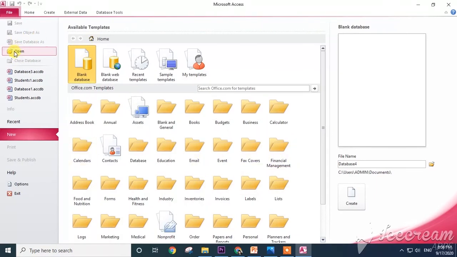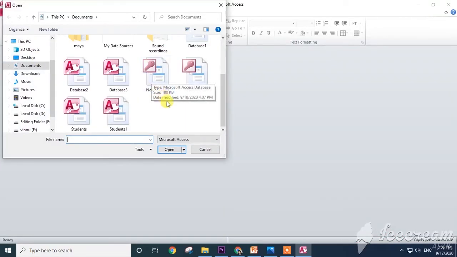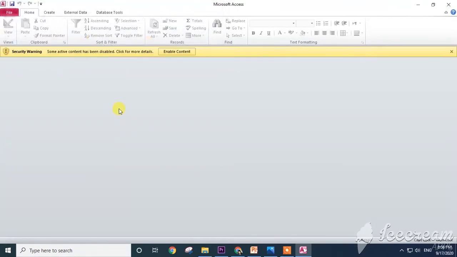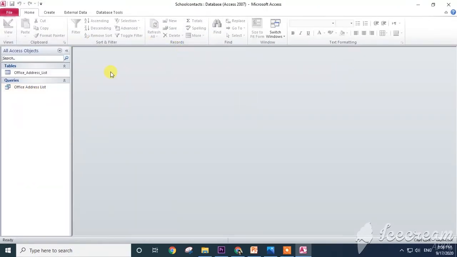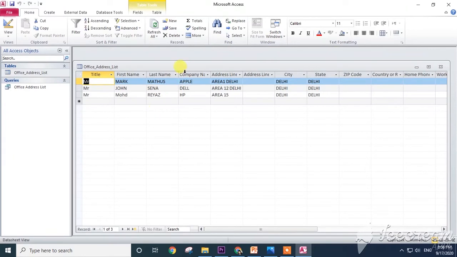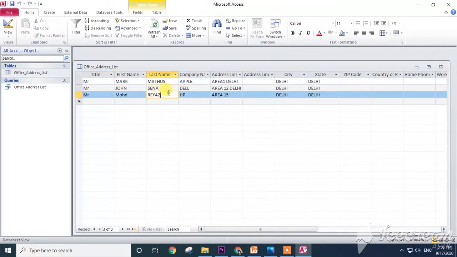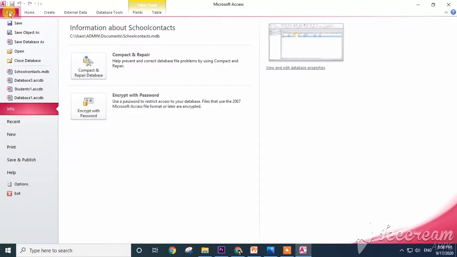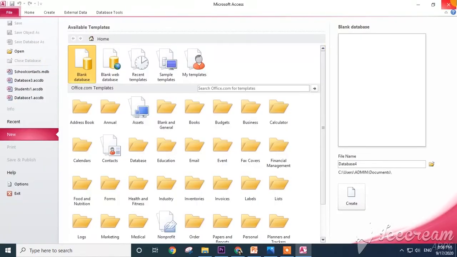And there is opening an existing database. Click on the open option here, and you can see here I'm going to open new contacts and click on our school contacts. I'm opening, click on open. See, my database has been opened, and there is some data here. See Mark, Matthews, Sina, some data is already stored here, offline address list. So in this way we can open the database and close the database. I'm going to click on close database, and if you want to exit, click on the top right corner.